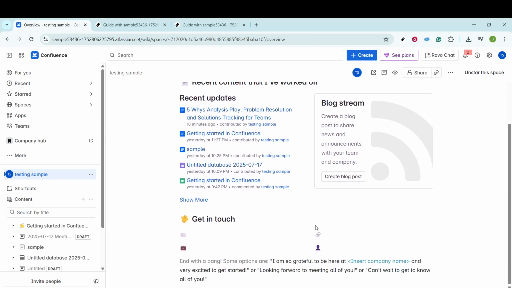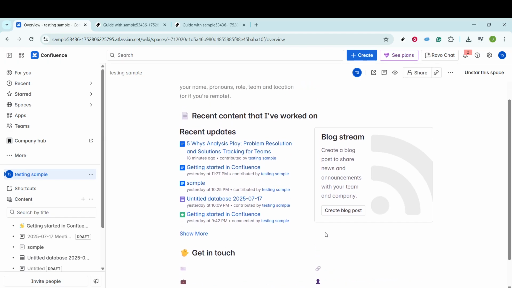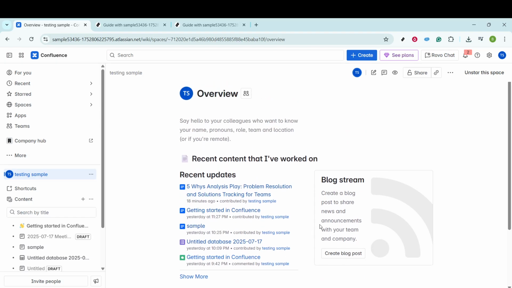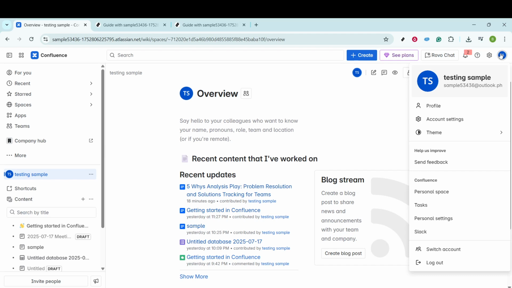Now, with your workspace chosen, take a moment to glance towards the top right corner of your screen. Here, you'll discover your profile photo. Although it may seem like a small icon, it's actually your gateway to a range of personal settings and adjustments you can make within Confluence. Clicking on your profile photo is where this journey begins.